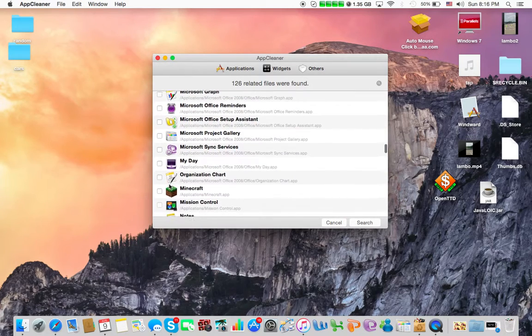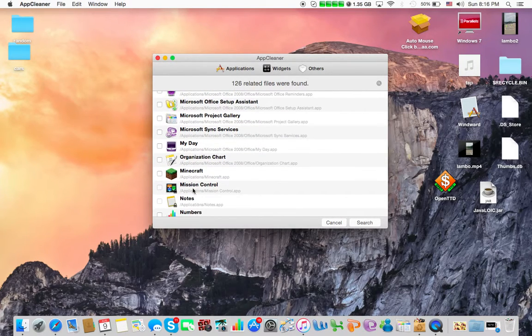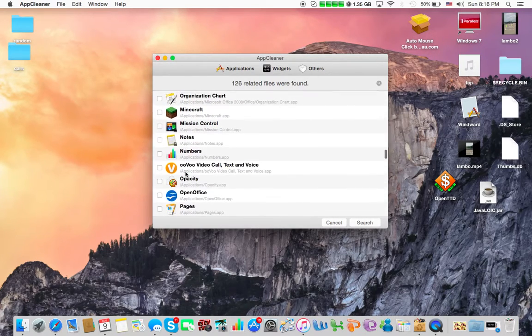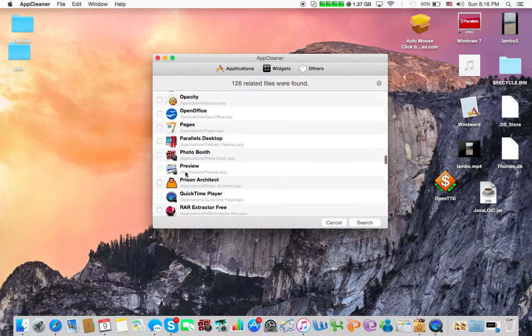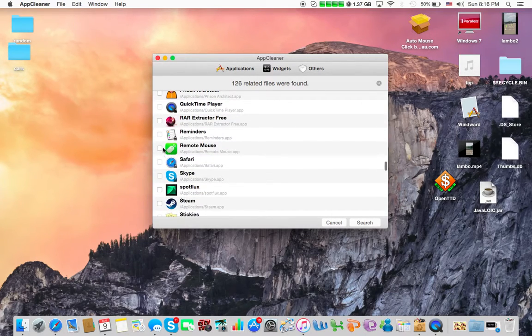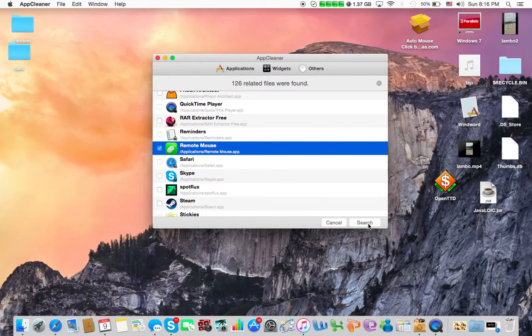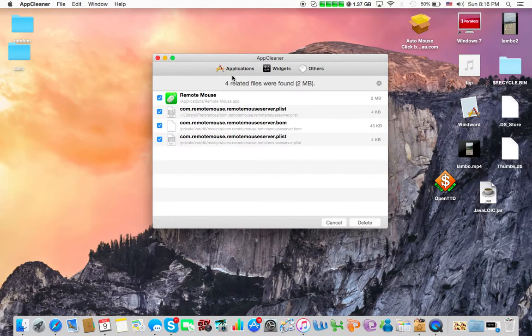And yeah, I'll show you guys a few different other things, but I'm trying to find an app that I could delete. A lot of these I didn't even know I had, to be honest with you. It really finds those. So I'll get rid of Remote Mouse. I hit search, and it's going to get all the files with it again. Delete.